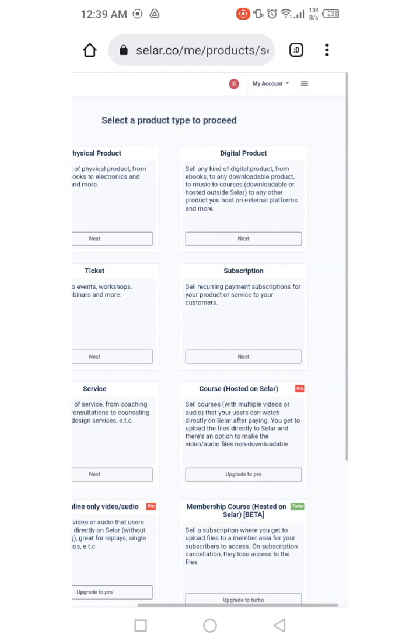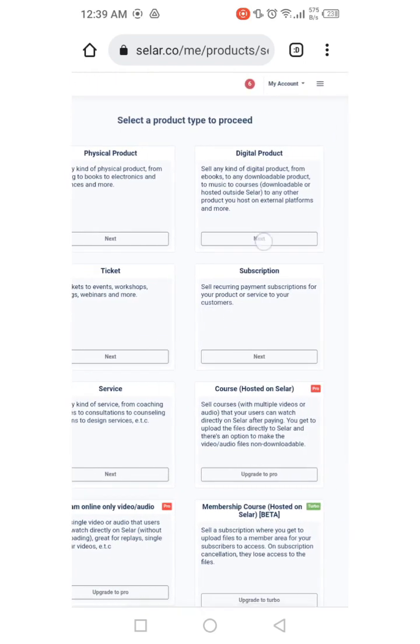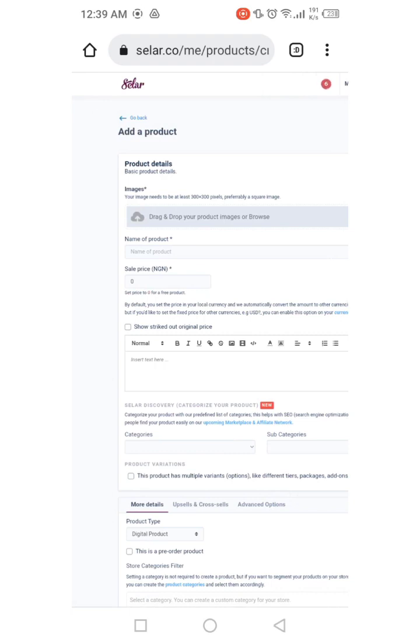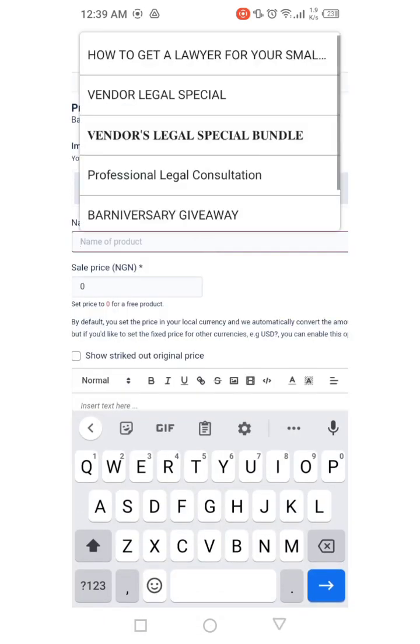So for instance, I have an ebook coming up. Let's see, I have an ebook. Let's click on digital products. So if you want the course, you have to now pay for the subscription mode. It's quite easy to do so. I'll put the name of the ebook here. Say vendors Lego special. There's already a product available.